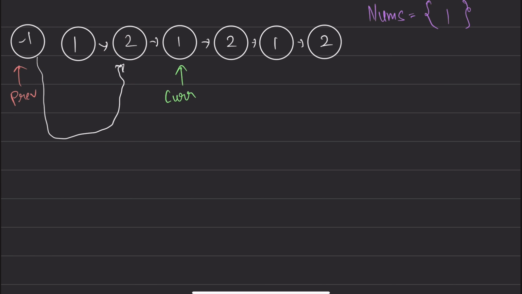So now I will take this pointer of previous and mark it over here. Then I will again iterate and again check whether this one needs to be deleted. So now again, see.